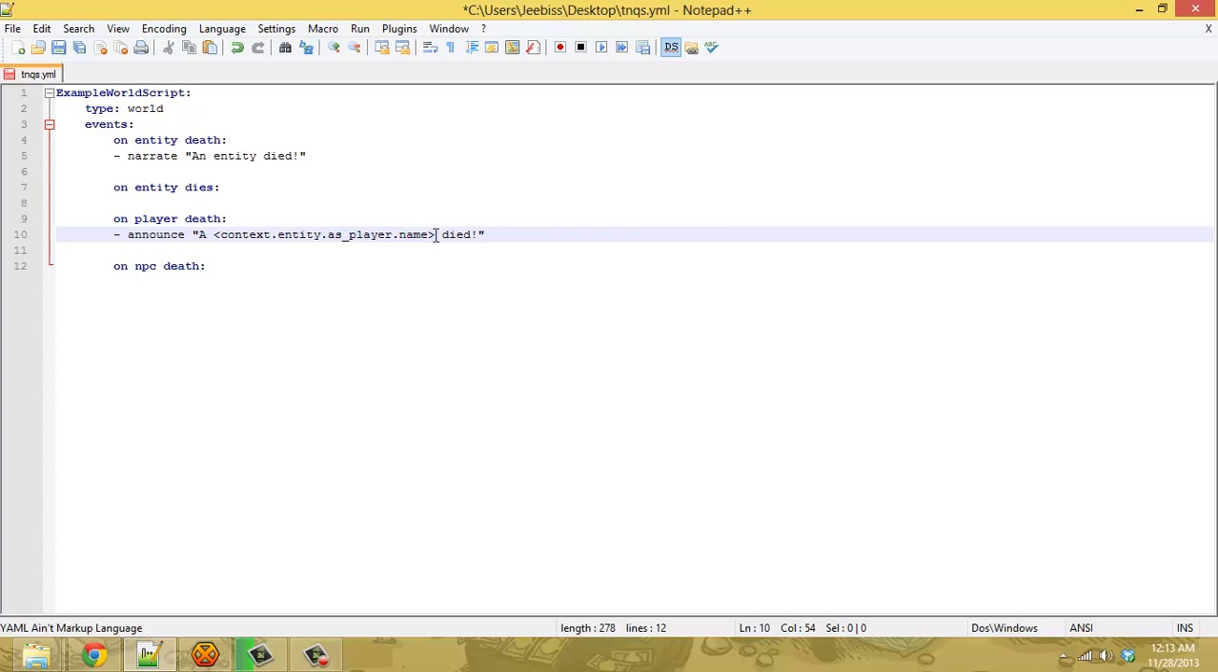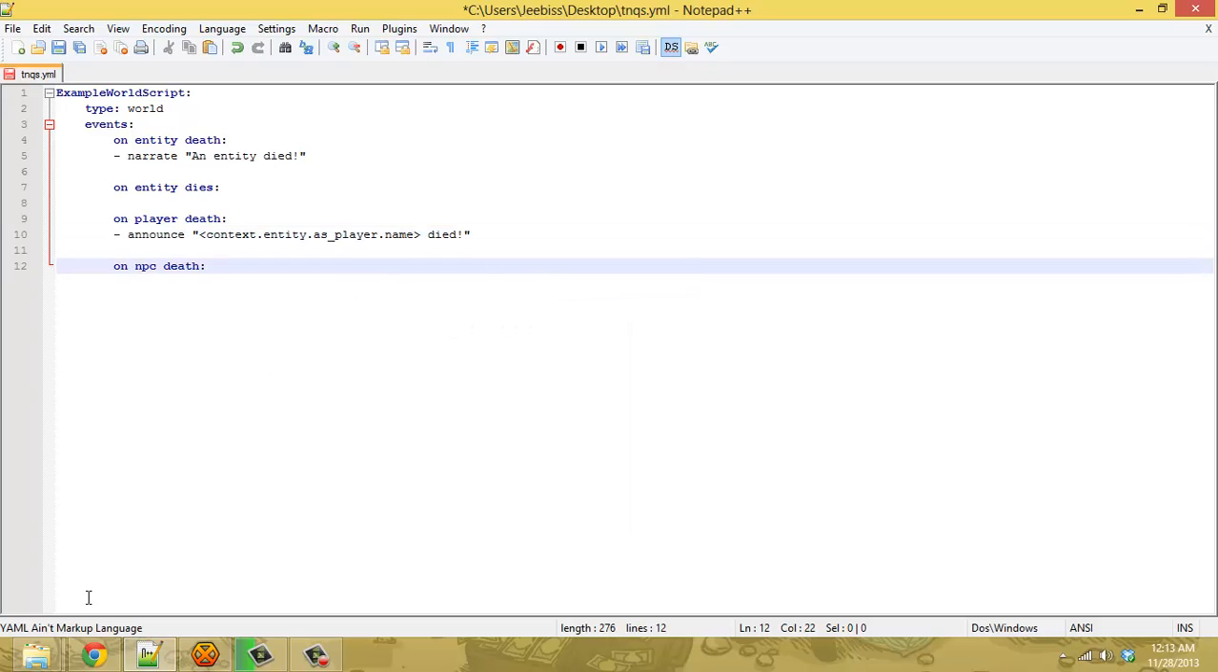So, kind of confusing, but once you've put together a couple tags, they start to make sense. This is kind of a jumping in head first approach, so it's a little confusing. But every time a player dies, now it'll say the name of the player died. So that's pretty straightforward. Not too complicated.